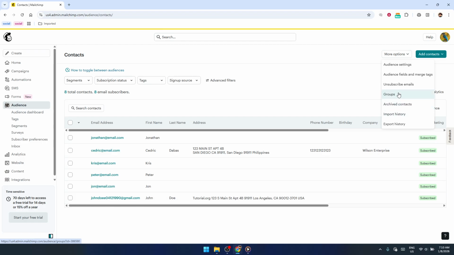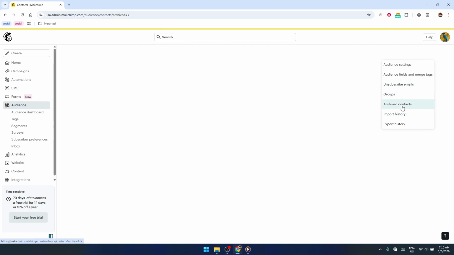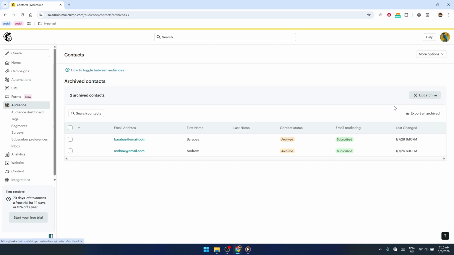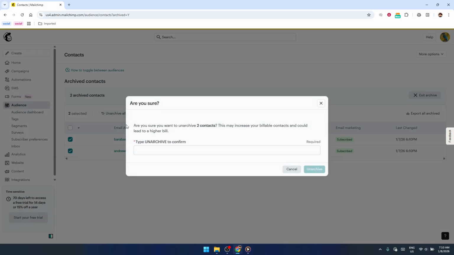You'll now see a list of all contacts that have been archived in that audience. Just like before, check the box next to any contact you want to bring back. Once you've made your selections, click the Unarchive button. If you're restoring everything on that page, you might see an option called Unarchive All.